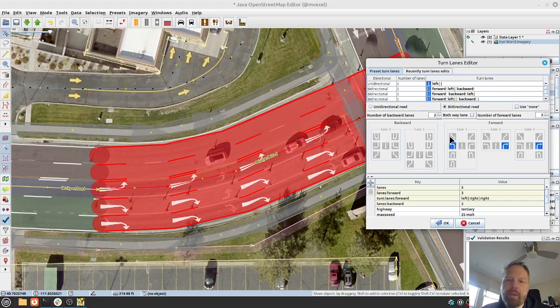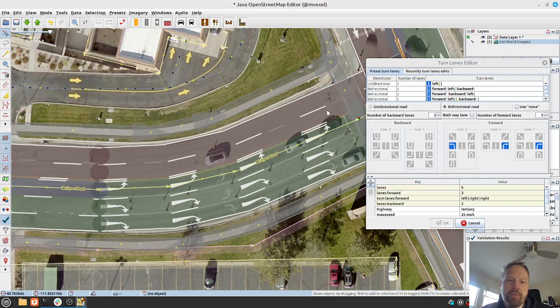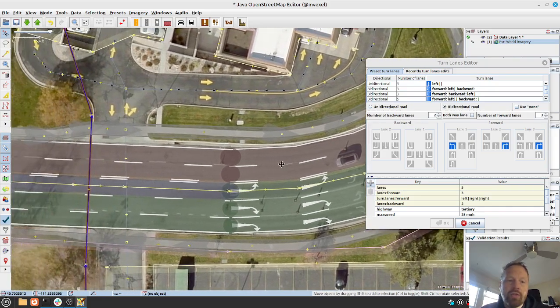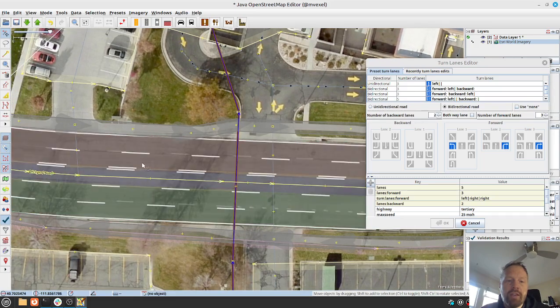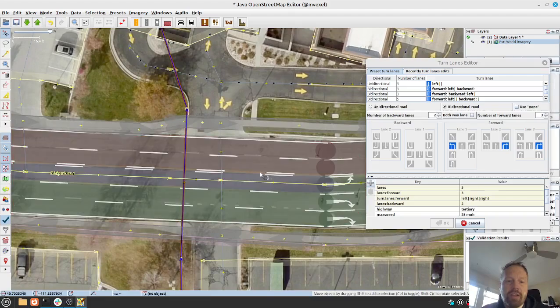On the other end, we're not really seeing any turn lanes because the road just starts there. It's just 2 regular lanes, so there's no need to specify what type of lane it is. So that's basically it. We've now done 1 segment. What I do normally is go down the road and see where the configuration changes again.